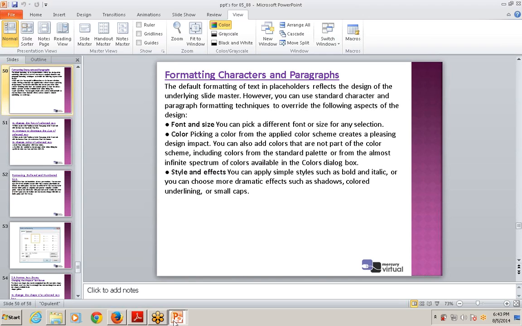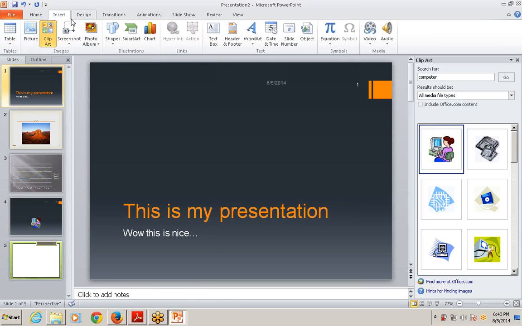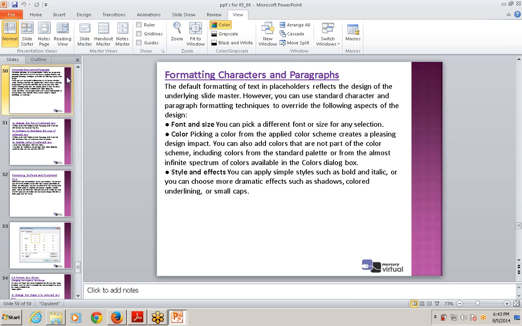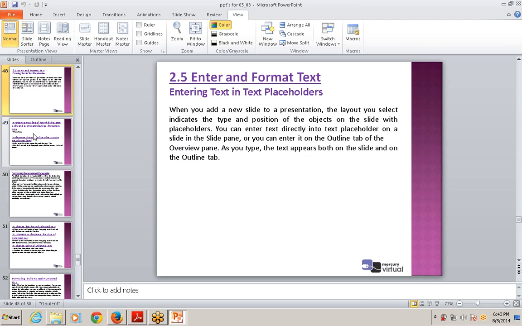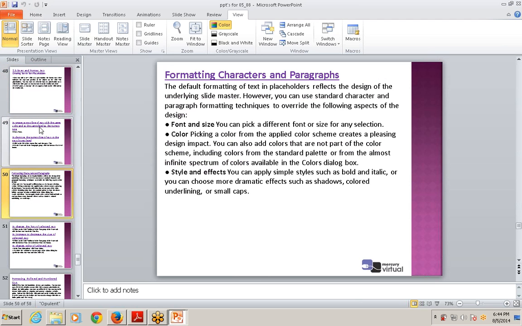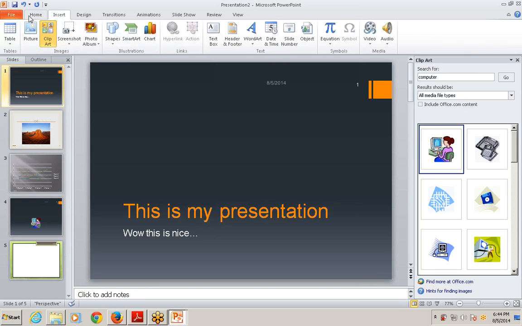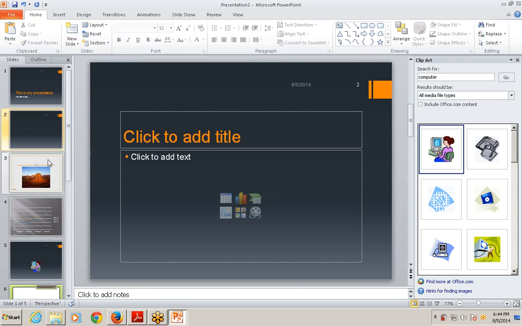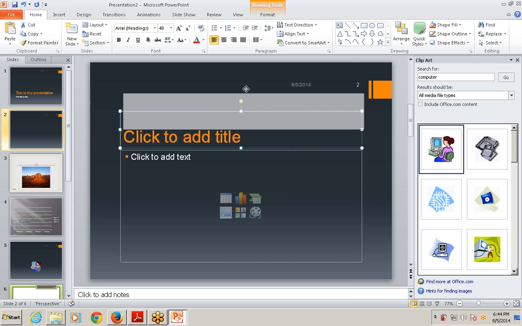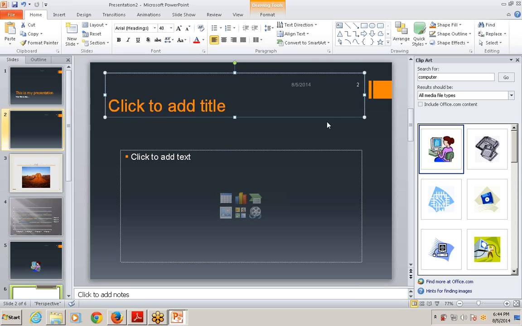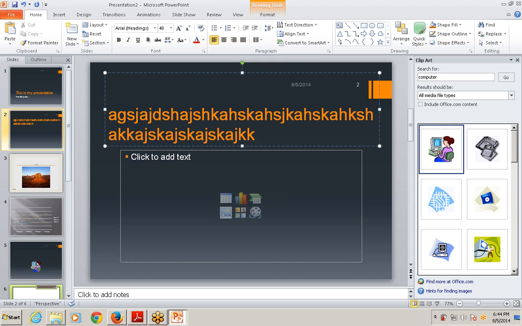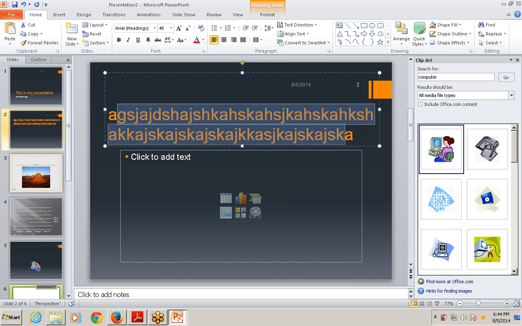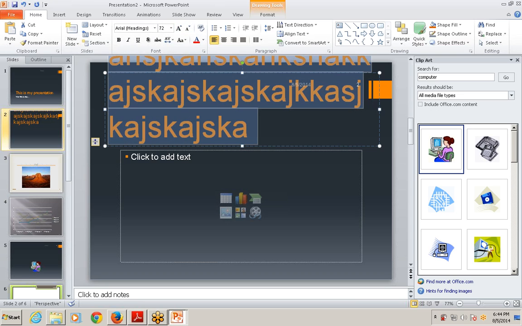Now let's see in a practical way. Suppose I am inserting a slide. Go to the Home tab, and a new slide will be inserted. This is a new slide. This is known as the placeholder. You can either move the placeholder, you can increase the width of the placeholder, you can type the text like this one. You can change the font color and font size of the text by simply clicking on this one.